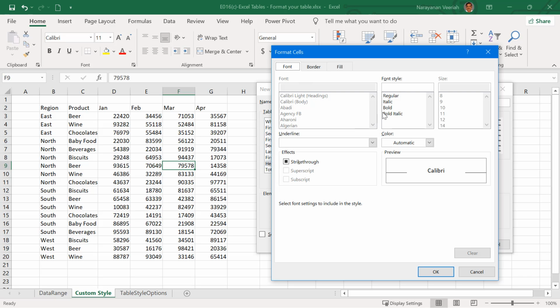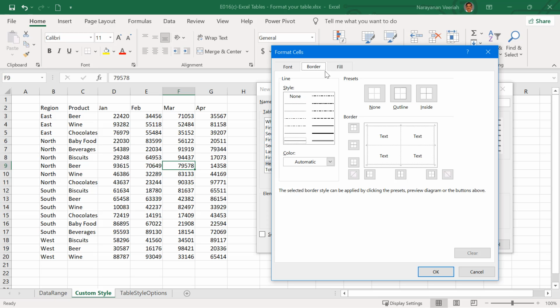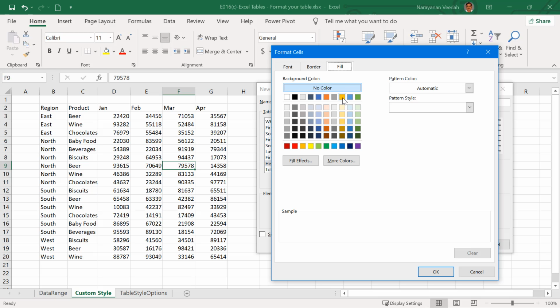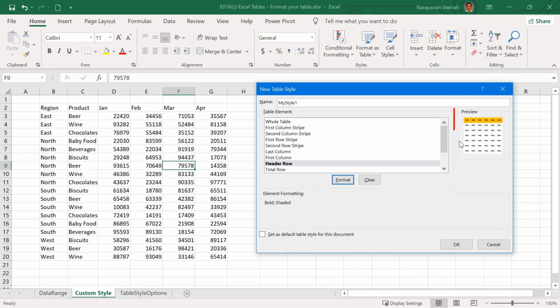Here let us make the font bold. Let us not do anything in borders. Now let us select a fill color. Select the color and then click OK. Now if you see the preview, you will see that the header row has been formatted.